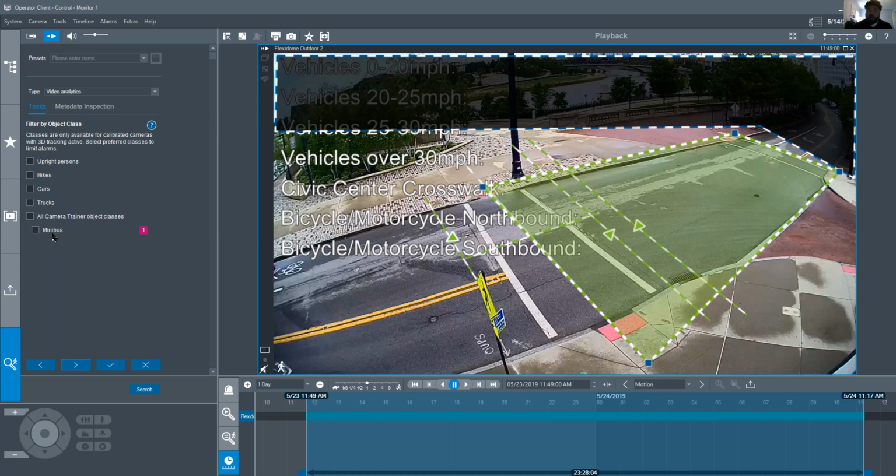So being able to see what's not happening, or being able to see what's not there, is actually a really challenging problem to solve. And Camera Trainer solves that problem. In so doing, it opens a whole new dimension to video analytics that has not been available before.